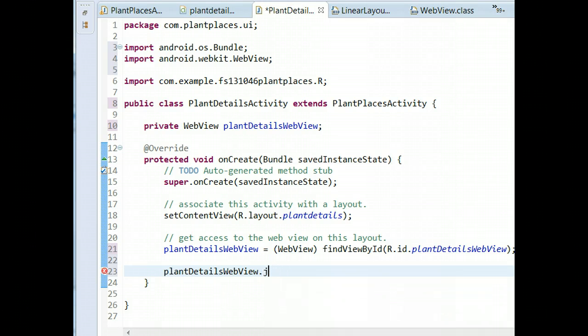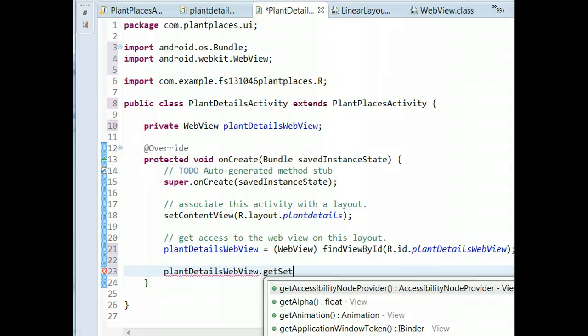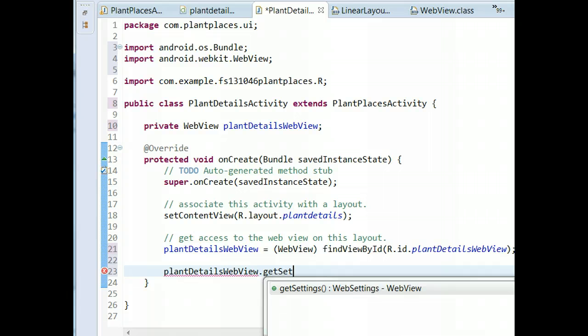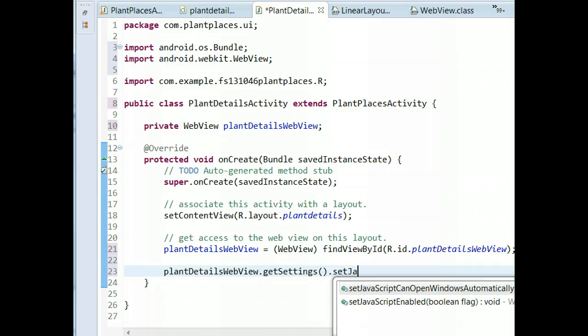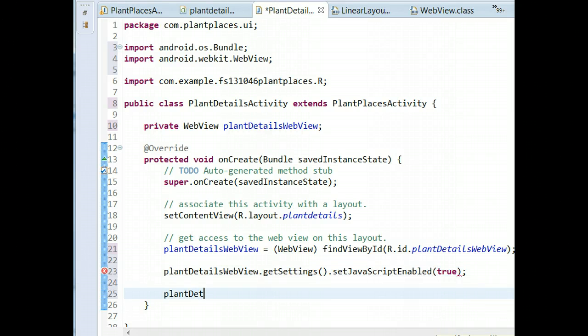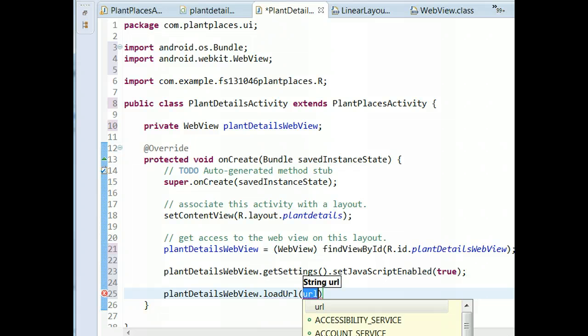Now what I can do is I can say plant details web view. I'm going to tell it to turn on JavaScript, so I'm going to say get settings. Set JavaScript enabled, and we'll say true. Okay. Next, plant details web view. Load URL. And I'm going to pass it a URL.